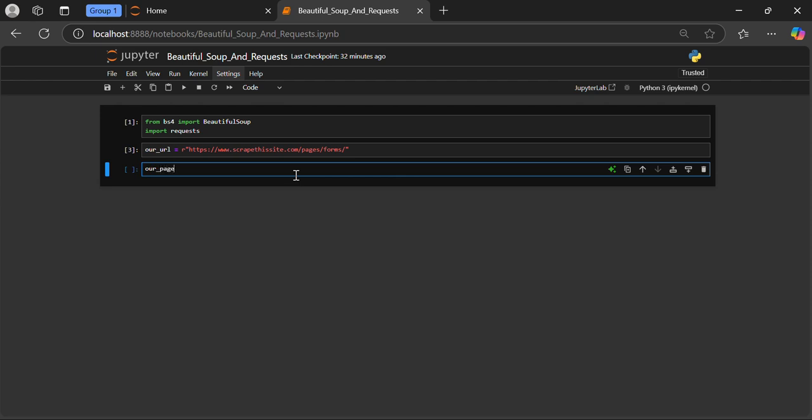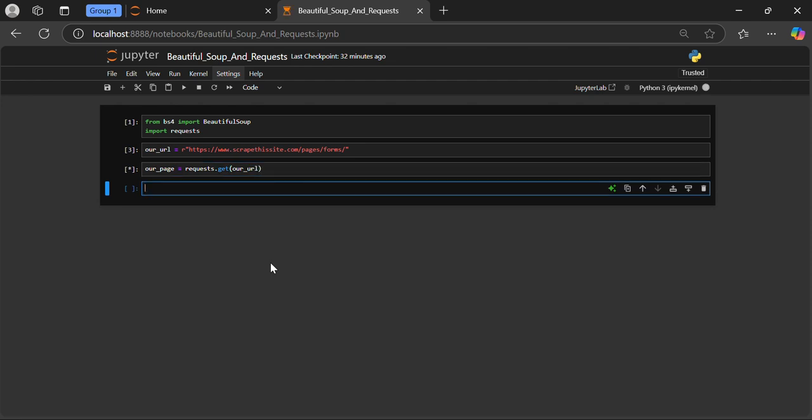Now it's time to fetch the data from the URL. So what do we use? We use the requests library. We say requests dot get our URL. So we get our URL using requests, and let's see how this one is. Alright, now we have assigned the data to our page. Now anytime we call our page, it will just show it.